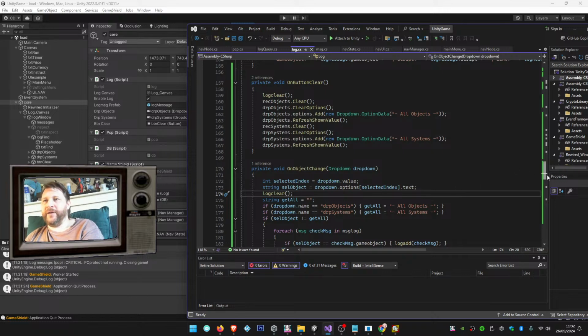And it is DRP objects and DRP systems. Yeah, it definitely is. I really don't see where this is going wrong. Rec objects, drop objects, drop objects, drop objects. Rec systems, drop systems, drop systems, drop systems.